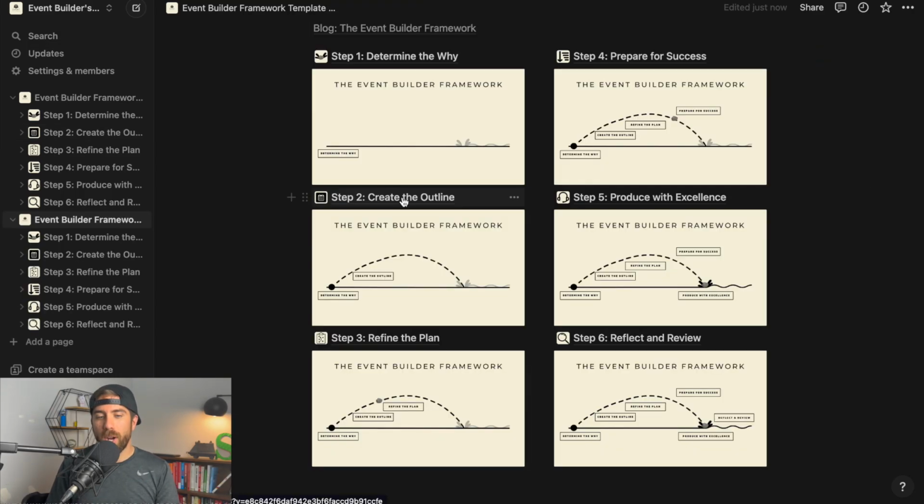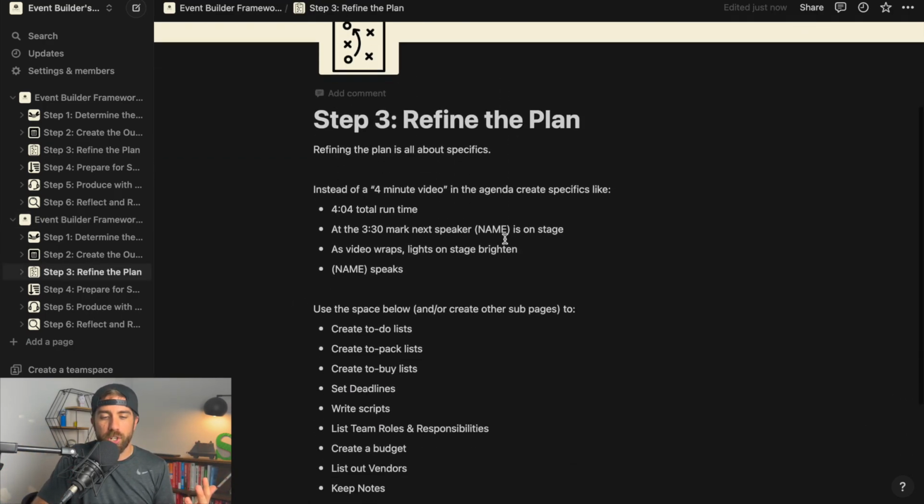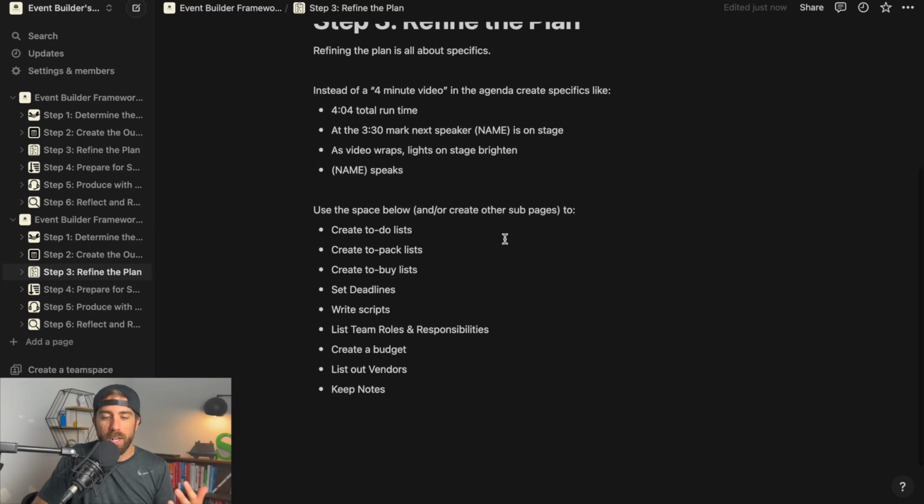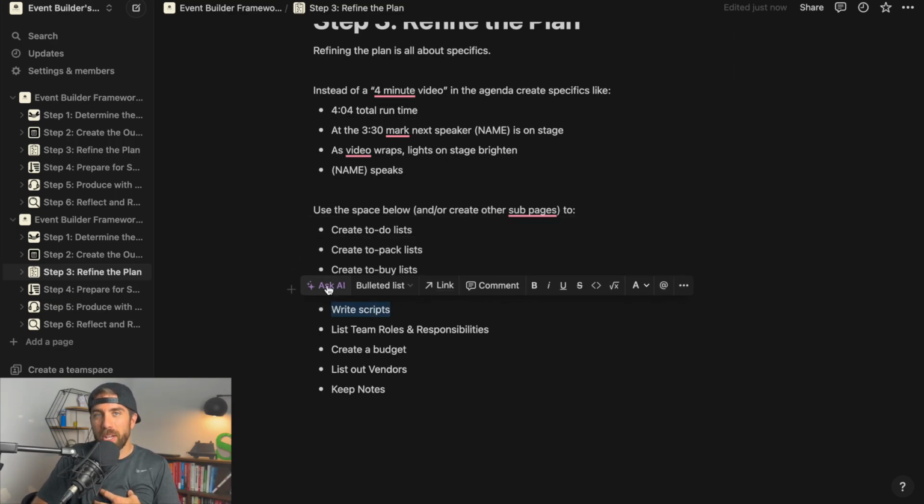So I've determined the why, I've created the outline, and now I need to refine the plan. So I have an outline, a general idea of what's going to happen. And now I'm going to come to this section, and this is where I get to map out. I can create to-do lists, to-pack lists, to-buy lists, set deadlines for myself, write scripts. And if you see this little button right here, because it's in Notion, I can ask artificial intelligence to help me with some of this.